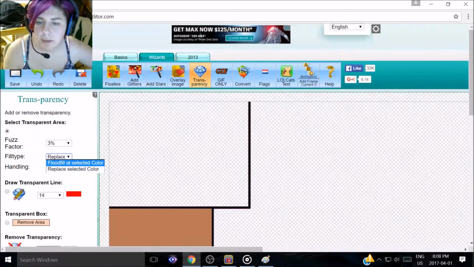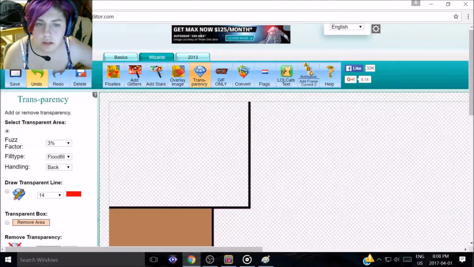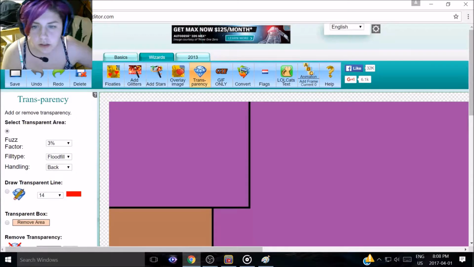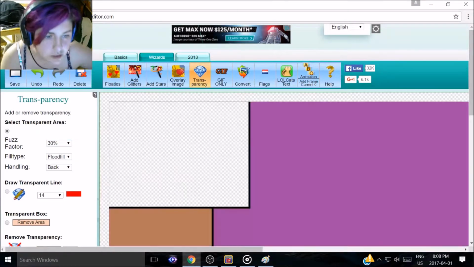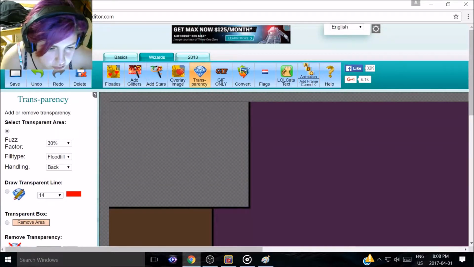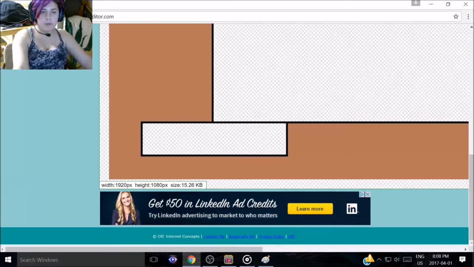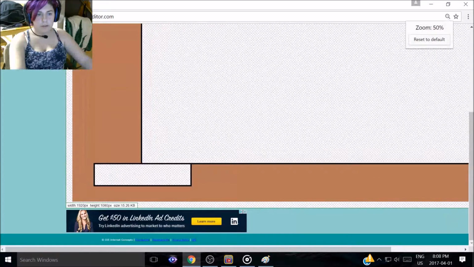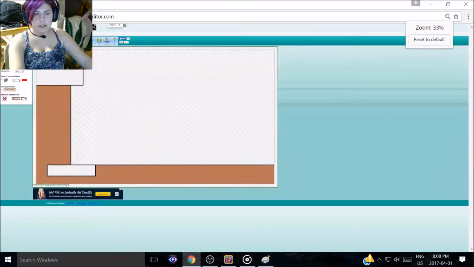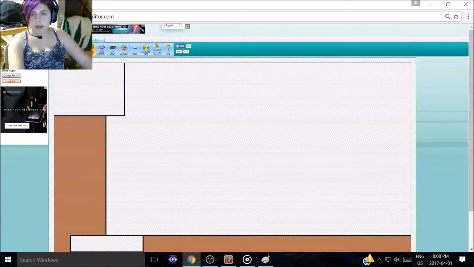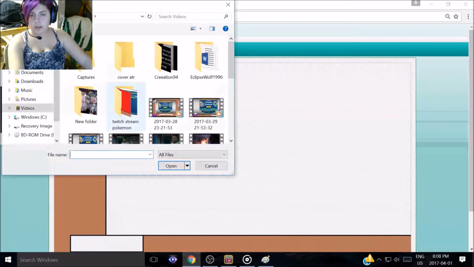Okay, so what ended up happening was that did not work. Sometimes it doesn't work. So we want 30%, and we'll try just the one section in the second section. That's better. And then this one, because that is where the music shows through. I'm going to zoom out so you guys can see that. So now all the purple is transparent. And then add overlay, image.